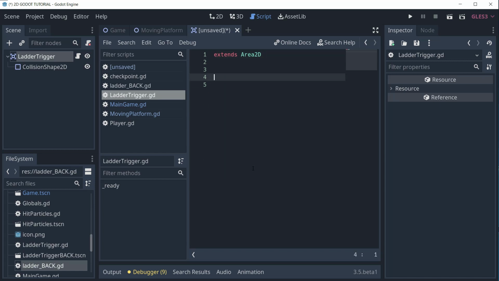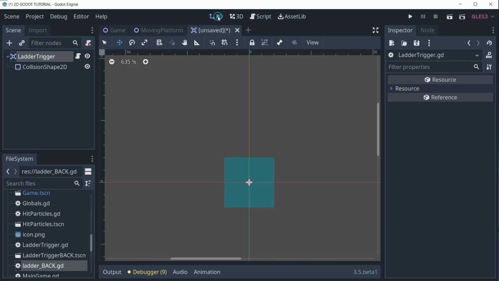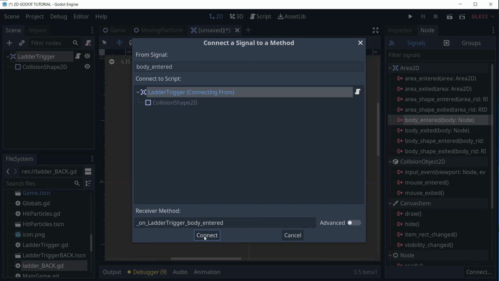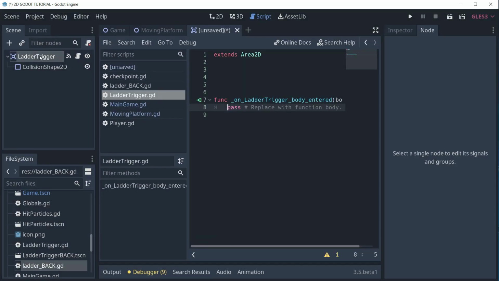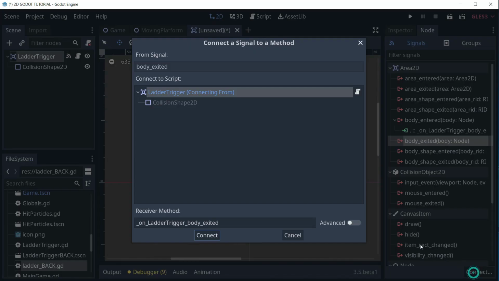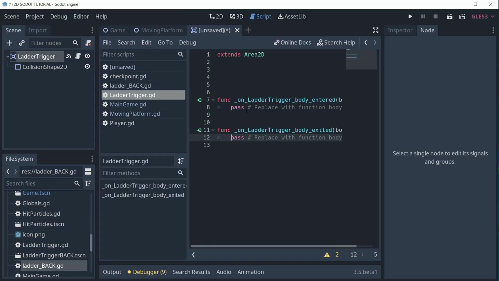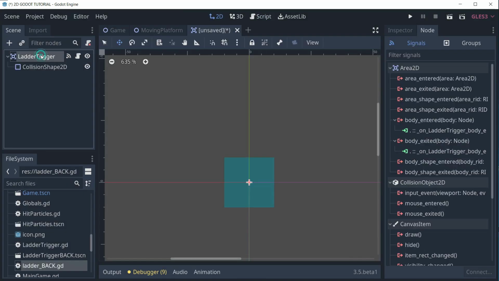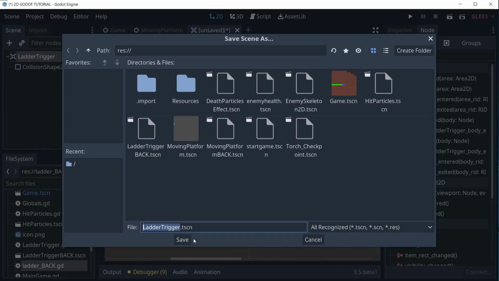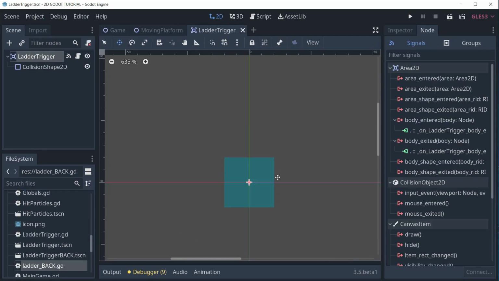Go back to the scene view and in the inspector view, under the Node tab, select the signal body entered, and click the button Connect. In the new dialog box validate that the right object and script are selected and press the button to connect. Repeat the same process for the body exit signal. And we should have the two functions predefined in our code. Before proceeding forward, let's save the ladder trigger scene. We will not yet implement any code here, as we have first to set the basis in other files.